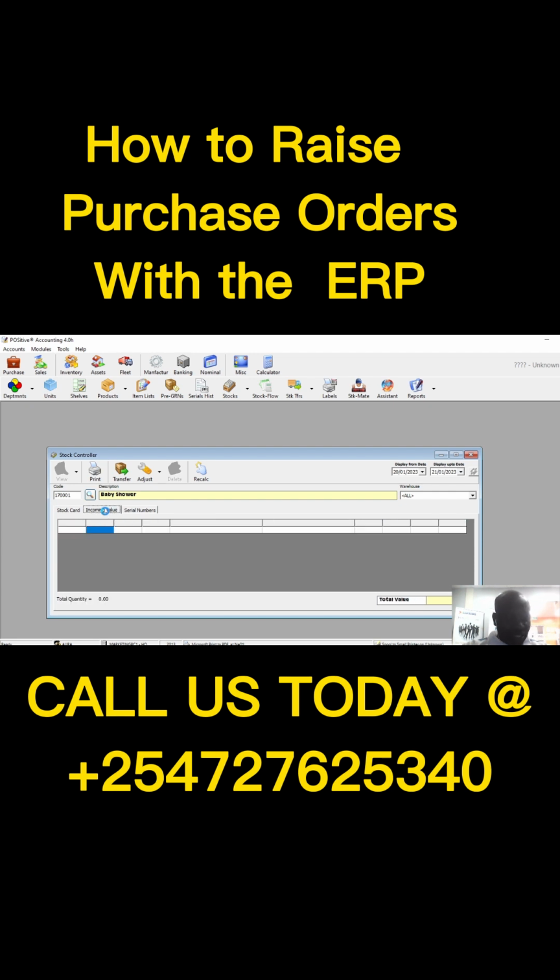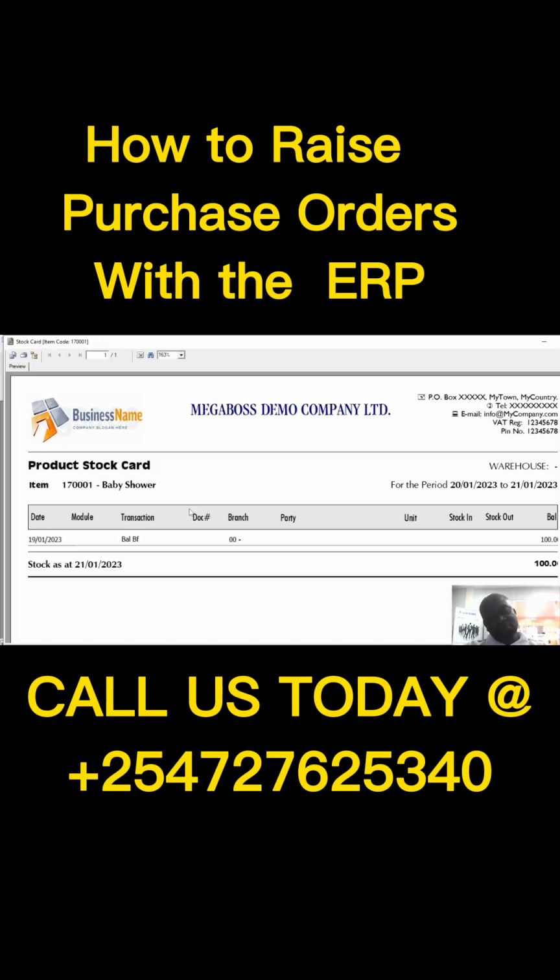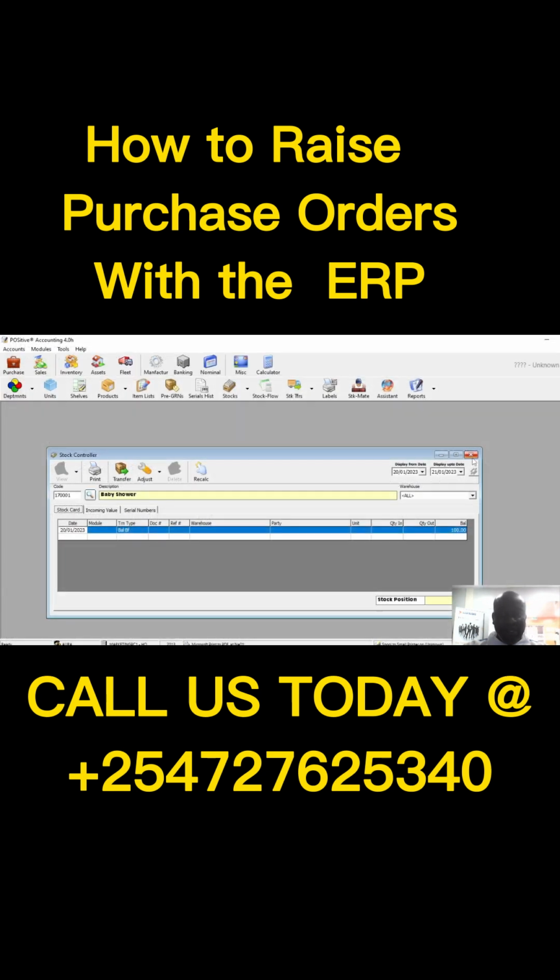You can also check the incoming value of this item. It hasn't actually indicated. If the item was a serialized item, you could also see the serial number of this item here. So this one also, you are able to print it. You just click print, and you are able to print it from here, and then you are able to see the stock this item has.